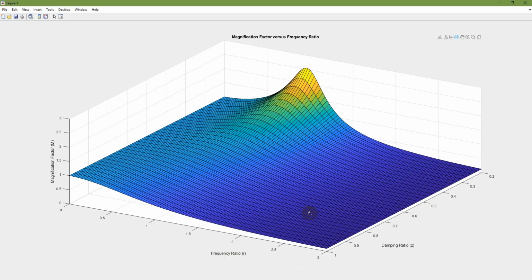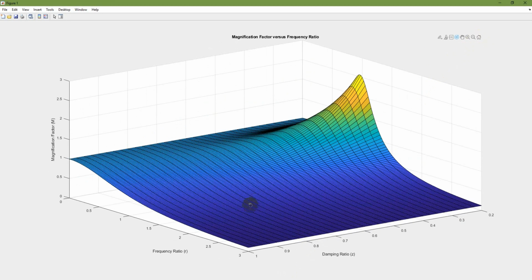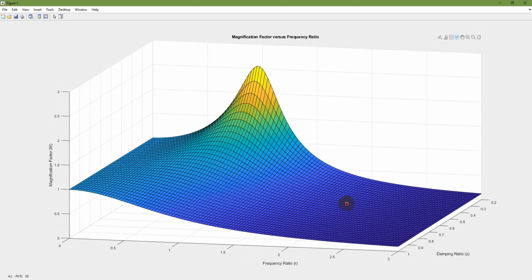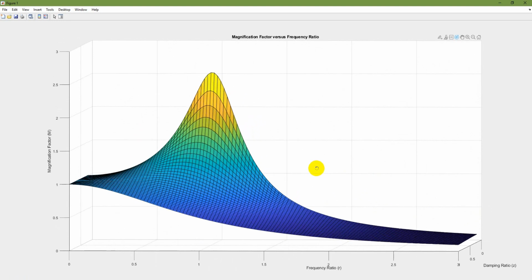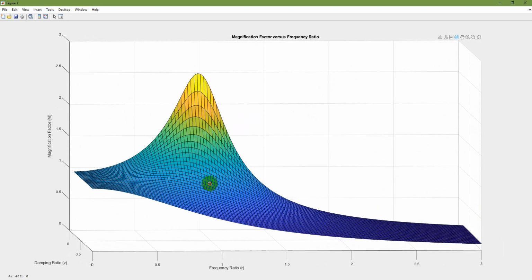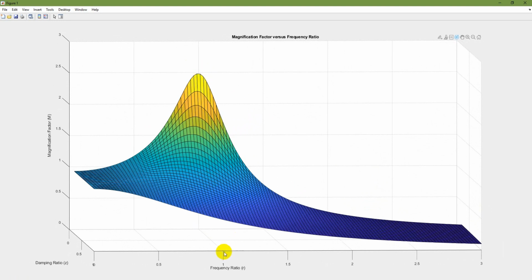So here we have the surface plot, the standard one in 3D. When we have a system subjected to harmonic force, our prime purpose is to avoid resonance. Because at resonance, the amplitude of vibration becomes infinitely large. Here you can see the amplitude of vibration at resonance is very high. So we need to avoid resonance.